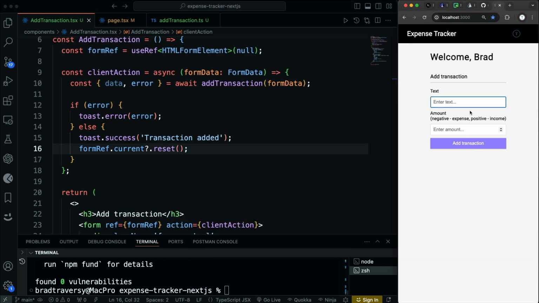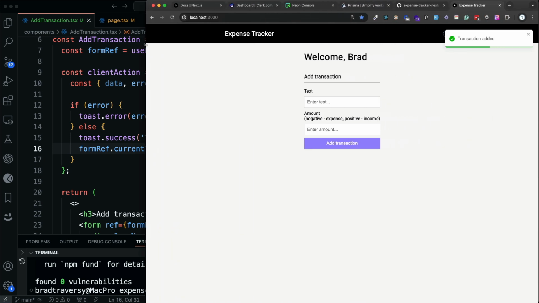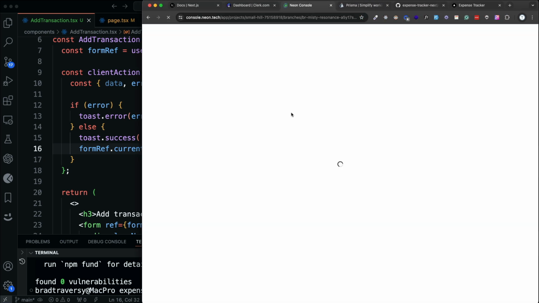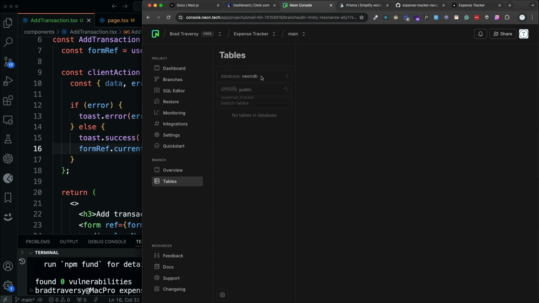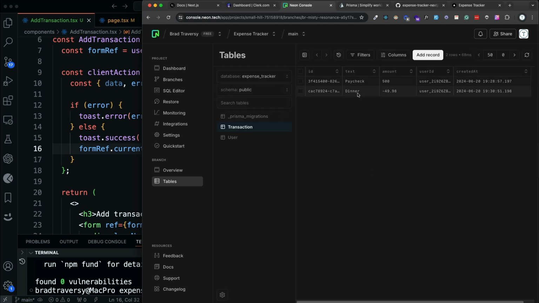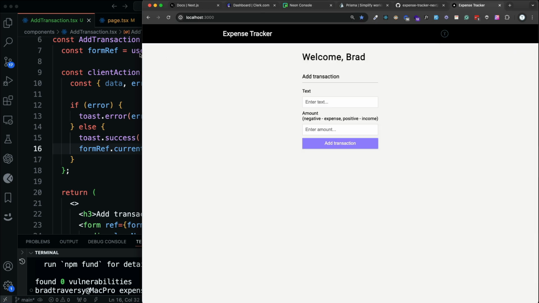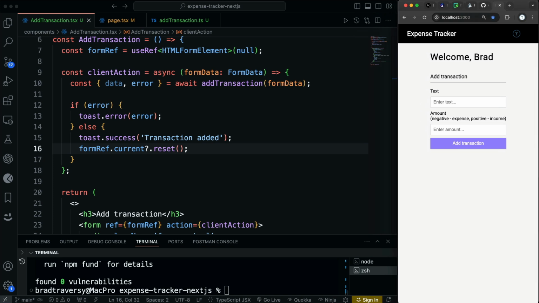So let's add, let's say dinner, we'll say -50. Let's try a decimal, so we'll say -49.98. Add transaction. Okay, then we're going to just go check it. Reload. Expense tracker, and there it is, dinner, and it has the -49.98, and it has our user. Cool, so our whole add transaction functionality should be complete.